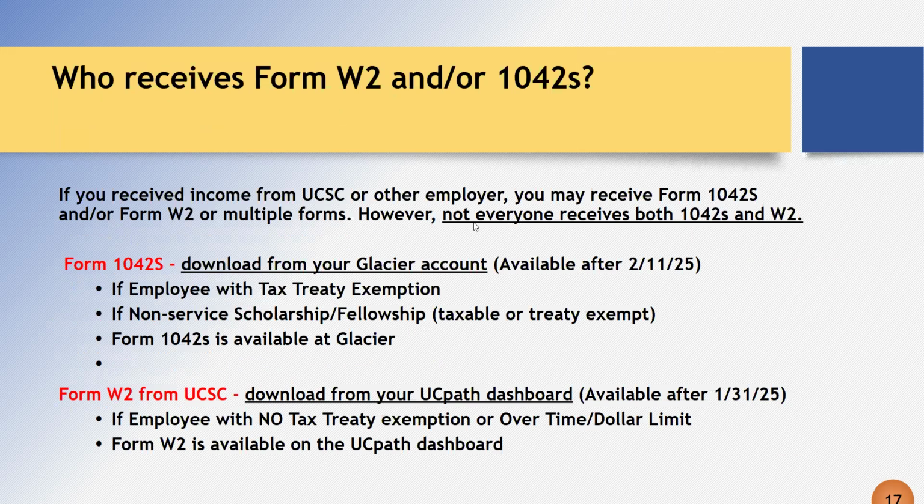If you receive income from UCSC or another employer, you may receive Form 1042-S and/or Form W-2, or multiple forms. You can actually receive different Form 1042-S if you had wages and if you had fellowship income. So those will provide you with two forms. And again, not everybody is going to receive both. You may have only W-2 or you may have only 1042-S. So who is going to receive Form 1042-S?